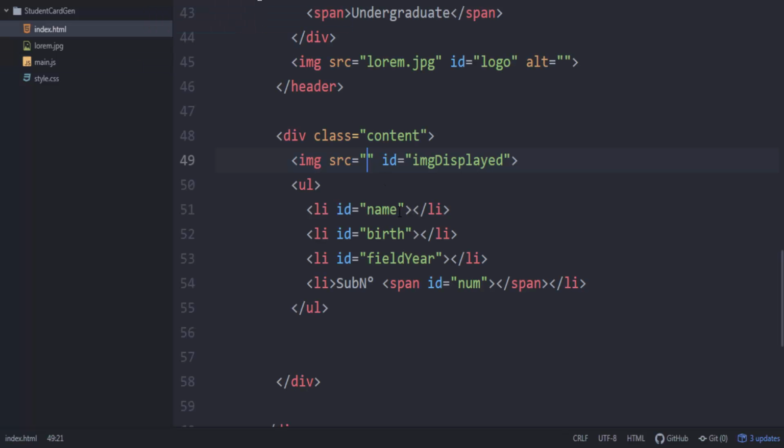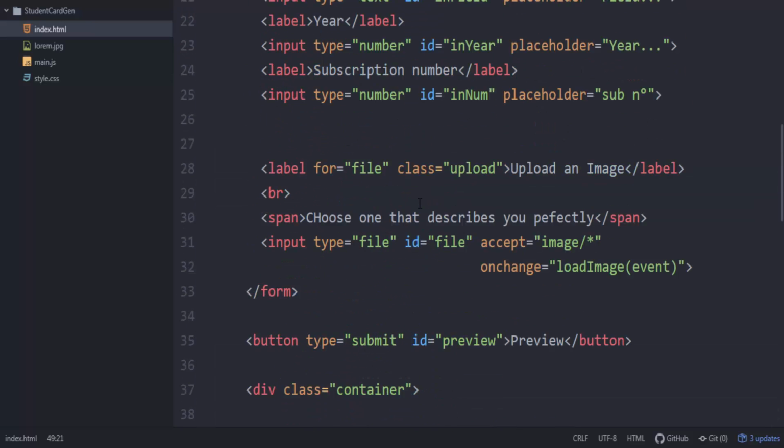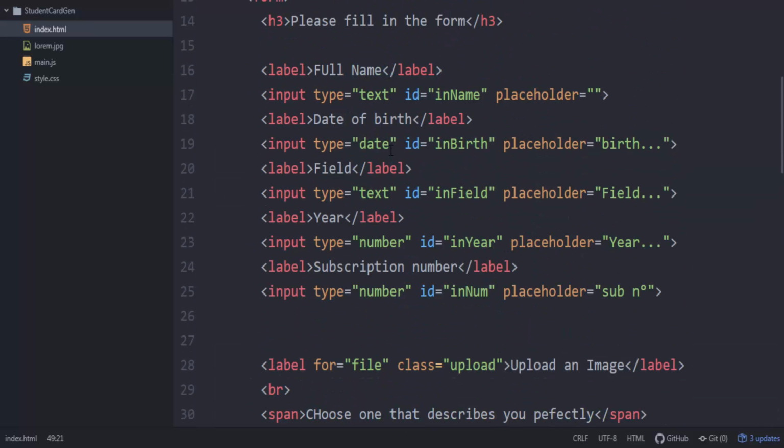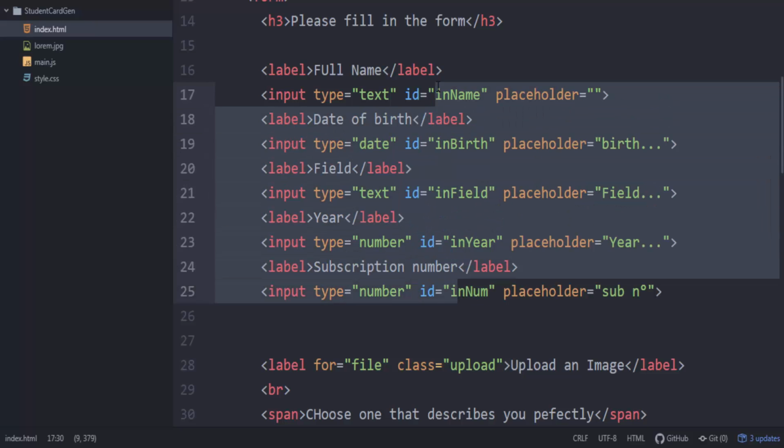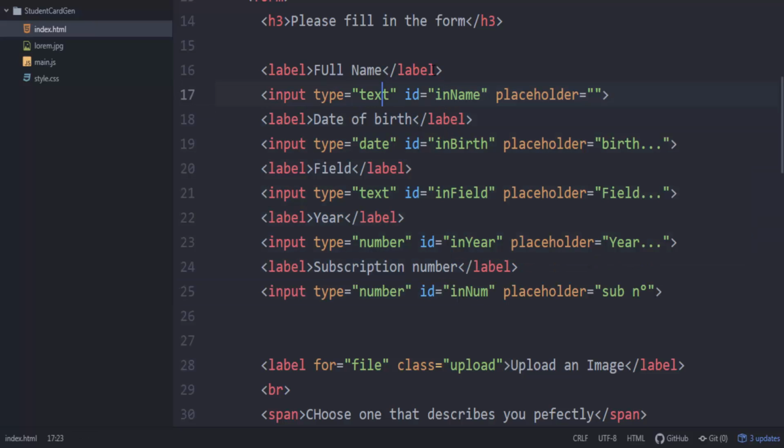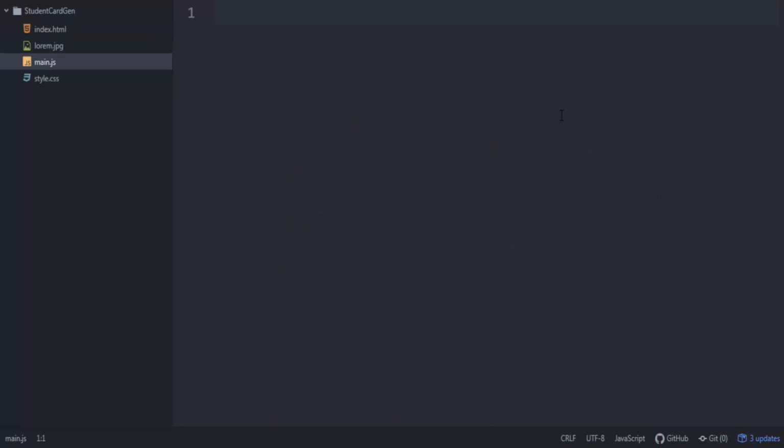So I'm going to go to the HTML, and the first thing I'm going to do is bring all of these inputs by their IDs. I could say const inName equals document.getElementById, and then the ID itself, which is inName, and that's it. This is how we get an element by ID. Now this is going to be a const variable.